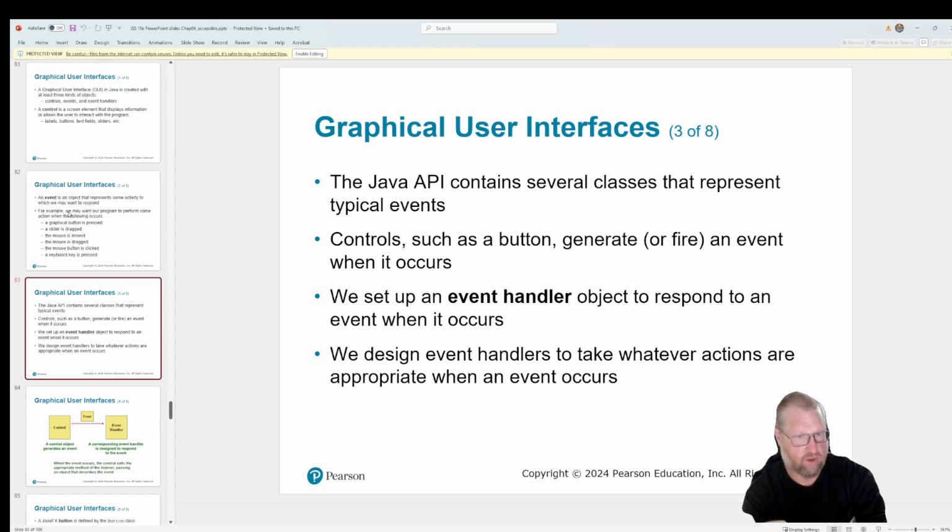So any control, you can have a mouse over event. Any control, you can have a mouse click event. Any control, you can have this event, that event. Keyboard events. Any control, you can have a keyboard input event when that control is focused.